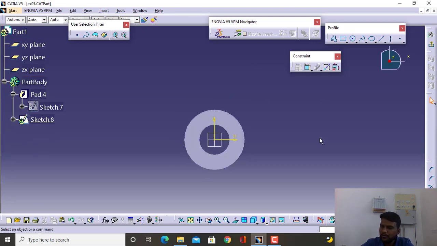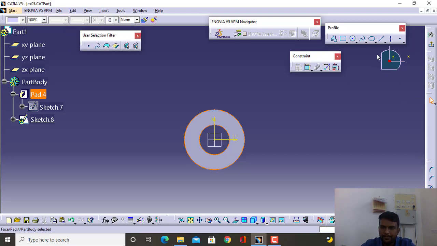Right. So here one thing we can do is this sketch you can project into the screen. So just select this one and select the project 3D element.